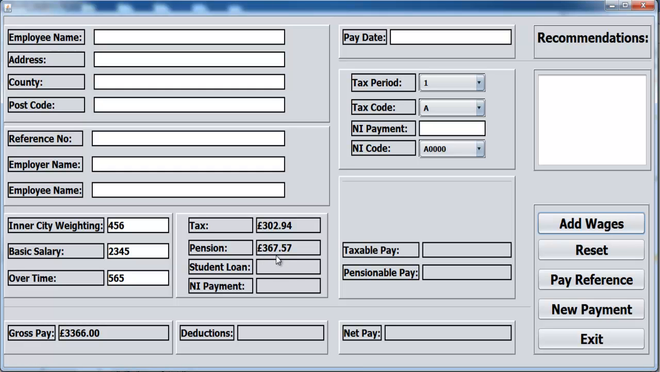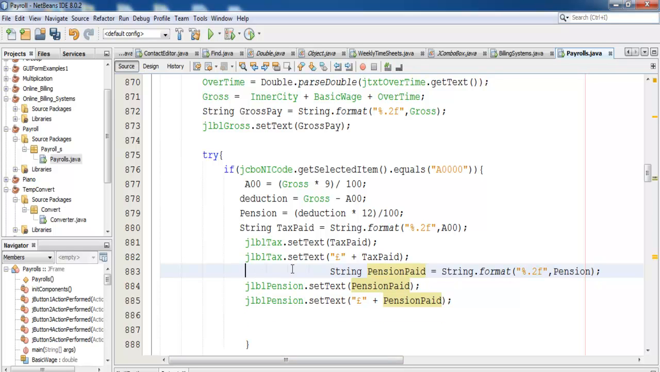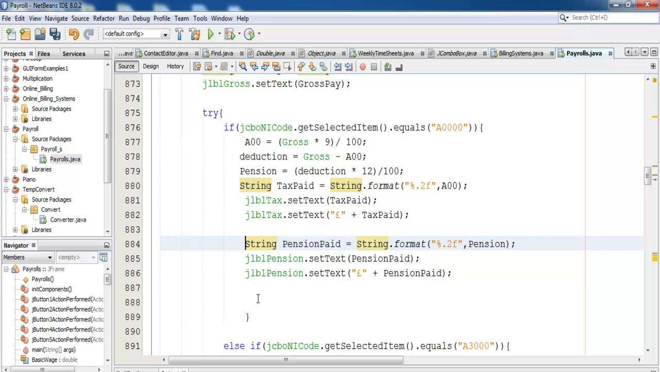pension paid, and now we need a student loan payment and NI payment as well, and that will be all for that. So I'm just going to copy these two codes and change it around. So end the program. Okay, so we now need the student loan. Now that we know the amount of pension this guy is paying per month, let's go for student loan right there, maybe right in here as well.